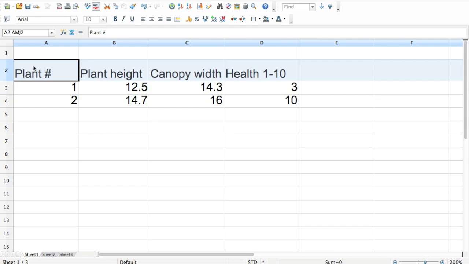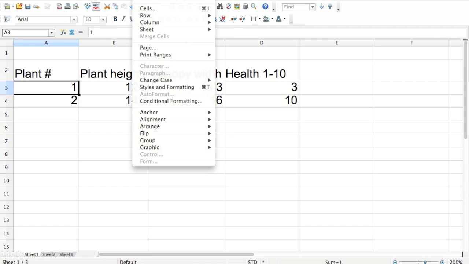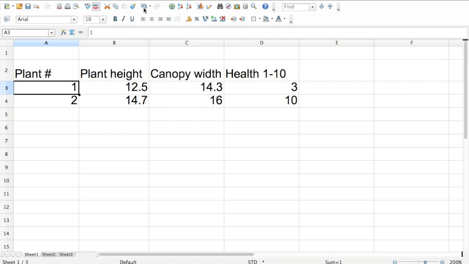You can also adjust a lot of things with regard to cells and columns. Let's do cells first. What I want you to do is select a cell, and we're going to go to Format and Cells.